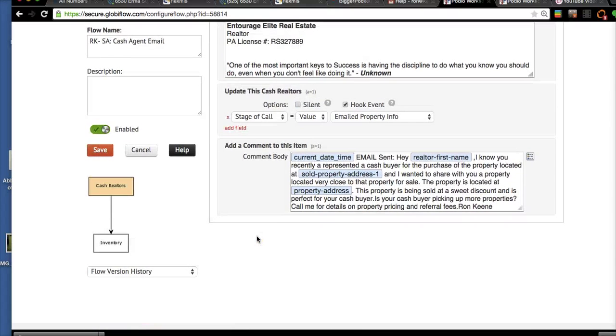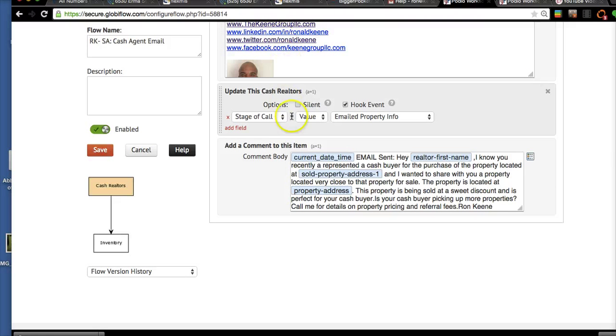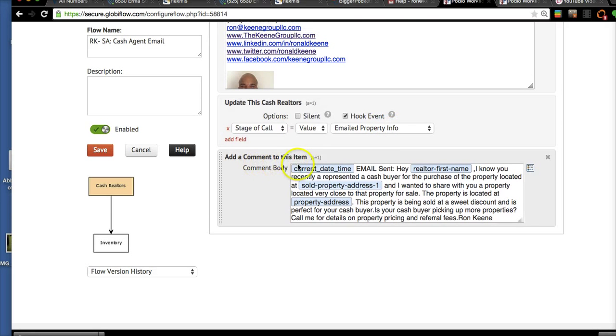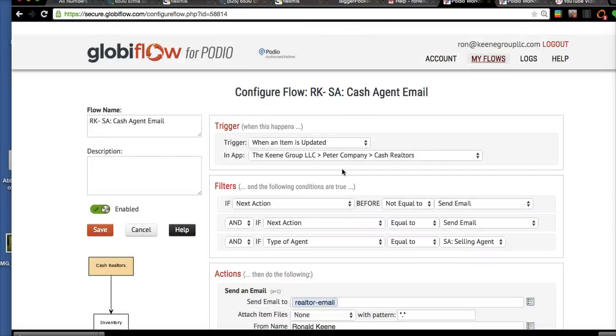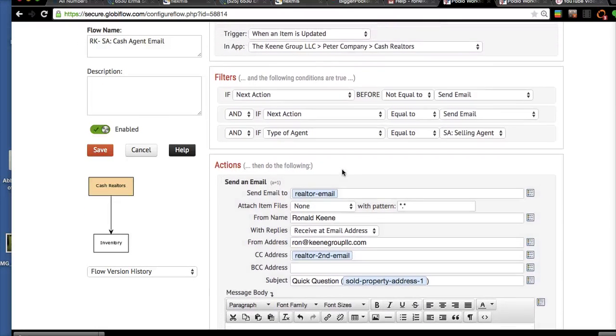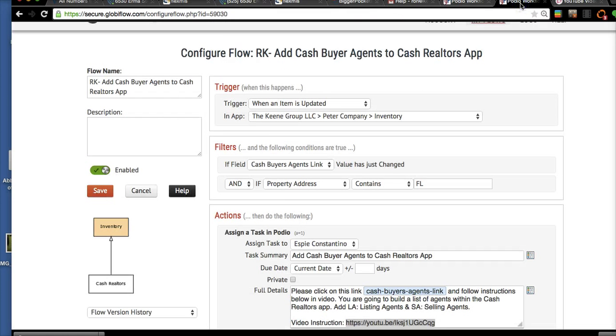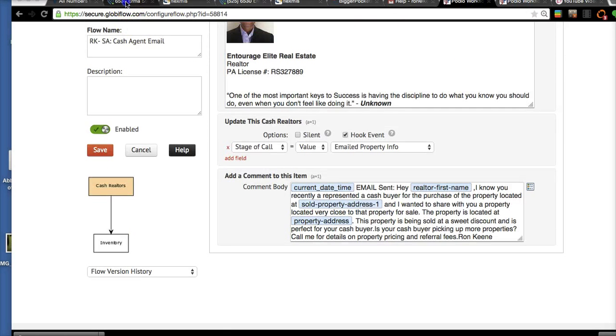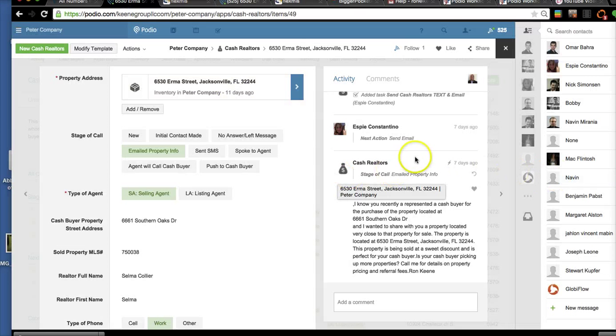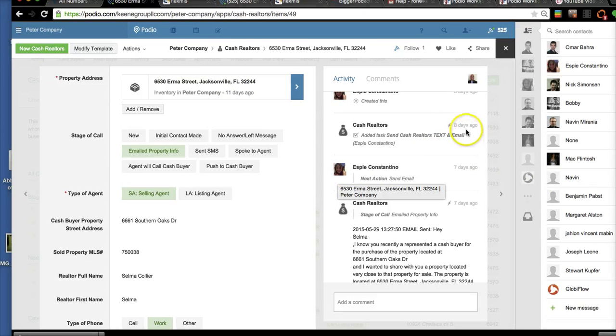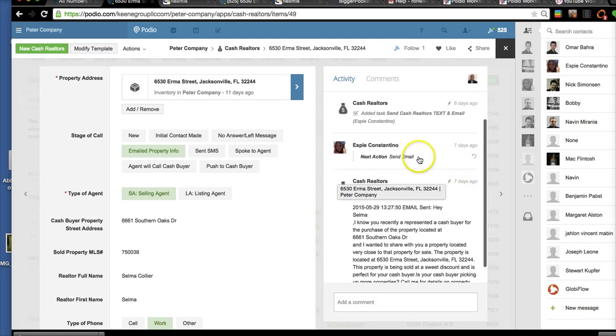And then what I had underneath that is update this cash realtor to email property, and then add a comment, current date, so it's like a timestamp. When they send that, it automatically adds to the comment log. So let's go back to that particular lead. So she got it. 24 hours later, she sent the email.